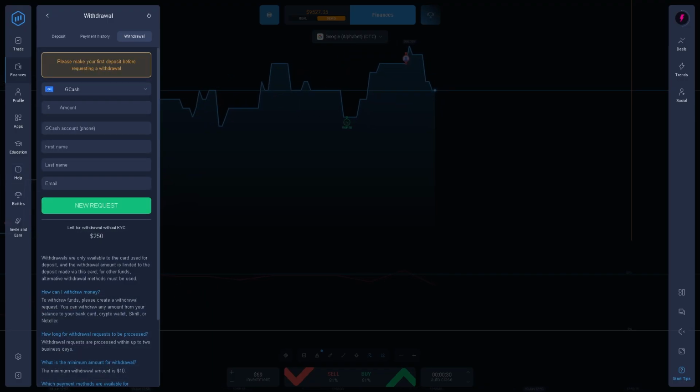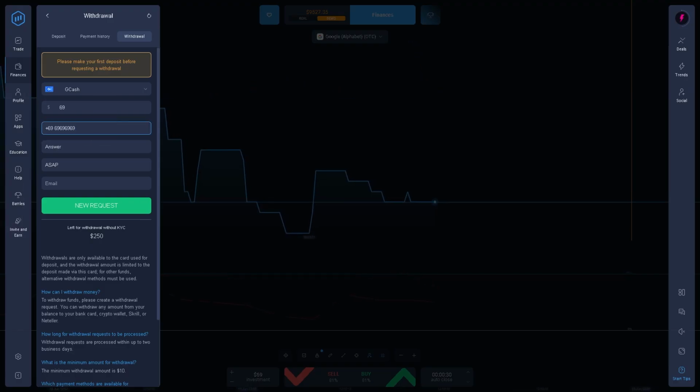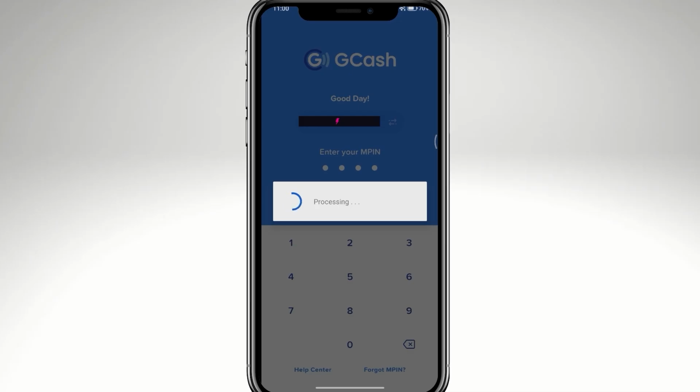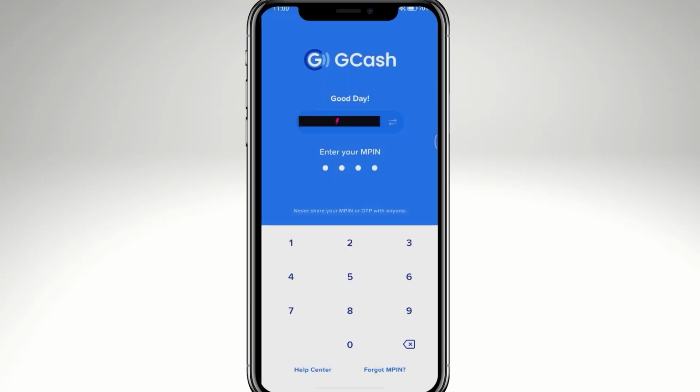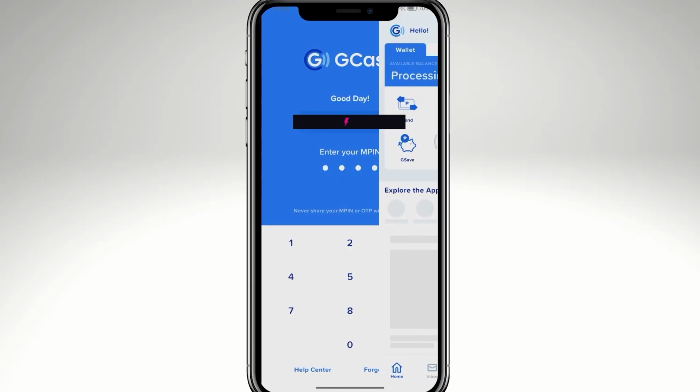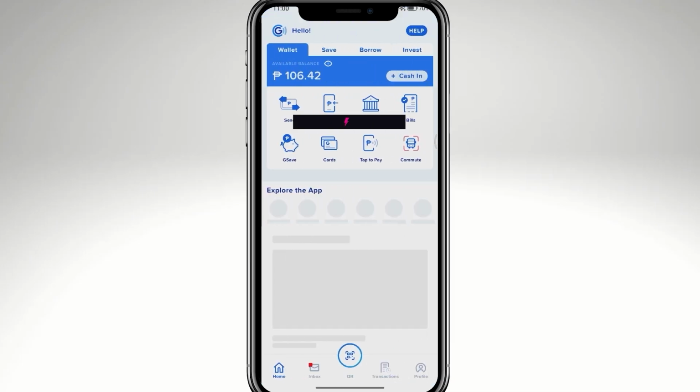Now, all I have to do here is enter the GCash information such as the amount, GCash account number, your first name and last name, and the email, and then click the new request. Once submitted, open your GCash app and check your wallet balance. You should receive a notification once the funds arrive successfully.